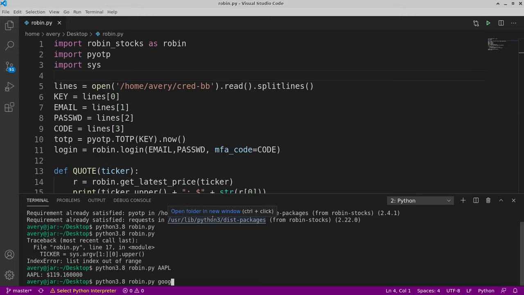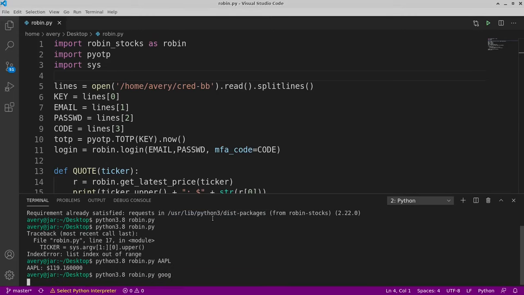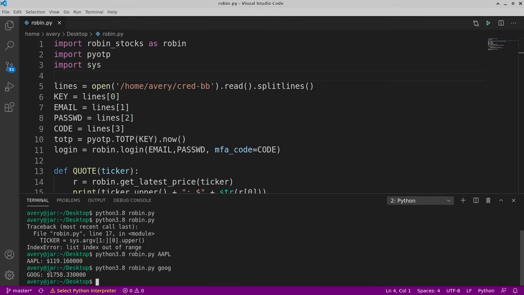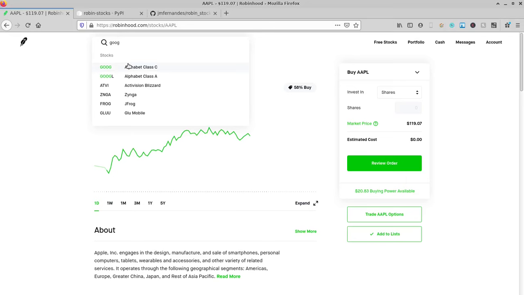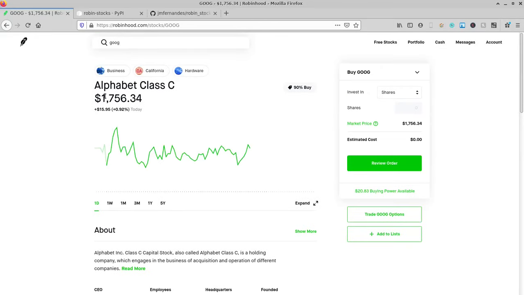You can do the same thing for Google. Like I said, you don't need to uppercase it or lowercase it because the script already changes that for us. And right there, Google, 1758. And let's check that out right here. It's the Class C stock, and 1756. So it pulled it real time. It's just changing. As you see, there was a dip right there. It was around there that we got it.